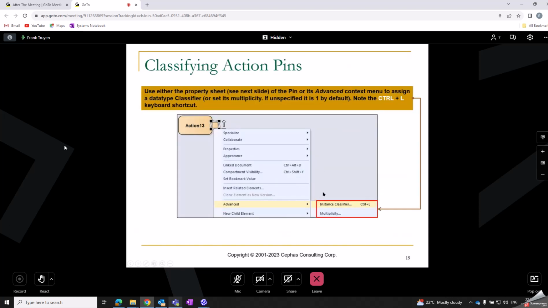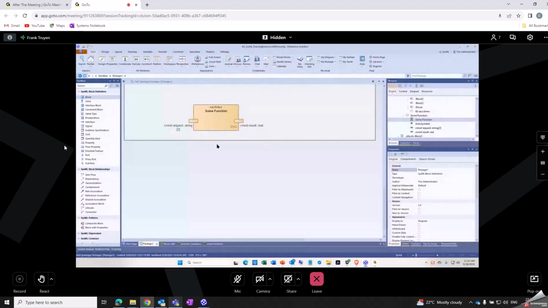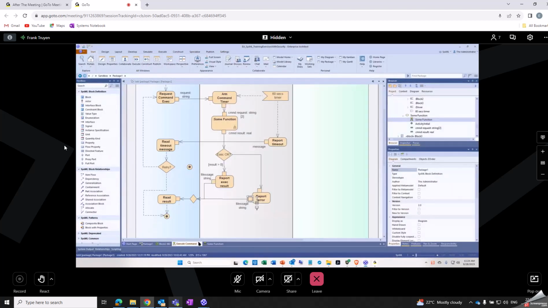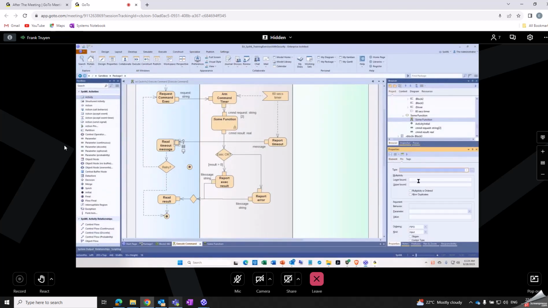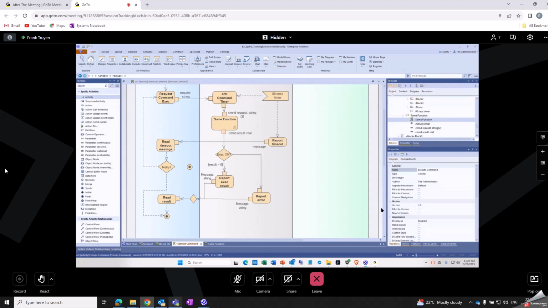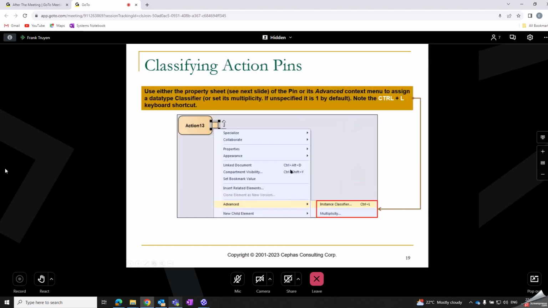And classifying: Control L or right click. I think on the pins there's also a property sheet. Let's double check that. If I click on a pin, yes, there's a pin property sheet, so you could set it here as well. Then input or output: when the tool automatically generates them, it's smart enough to know this is an input, and it also automatically generated this one as an output. Is it a big deal? Probably not, unless you try to execute it. But ideally, if you do it manually, you're supposed to think about whether this is an input or an output.